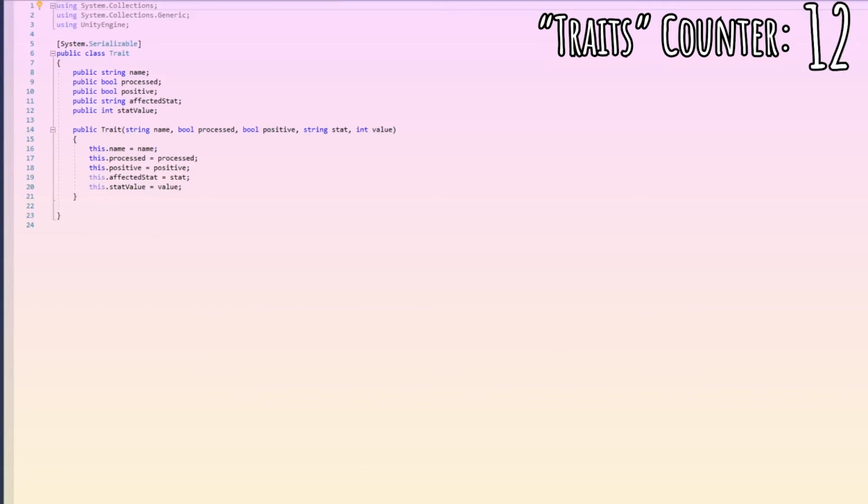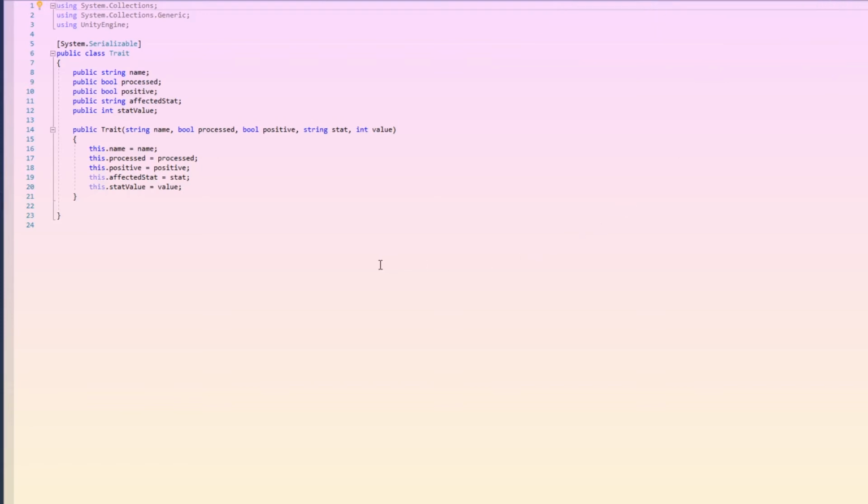All traits will have a string containing its name and alignment, whether positive or negative, which I use a boolean to represent. Though not all traits will have an effect on specific stats, I've included a string to record the stat a trait affects and an integer to say what value it will tweak the affected stat by. Topping this off, I added one last boolean to say whether or not a trait has altered the player, so something can't have the trait triggering multiple times.